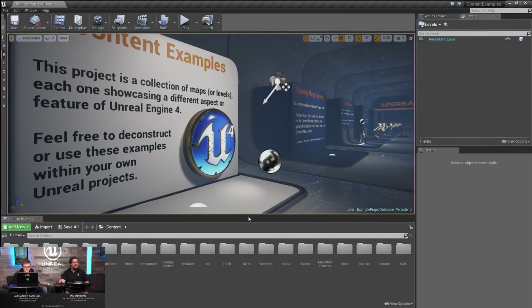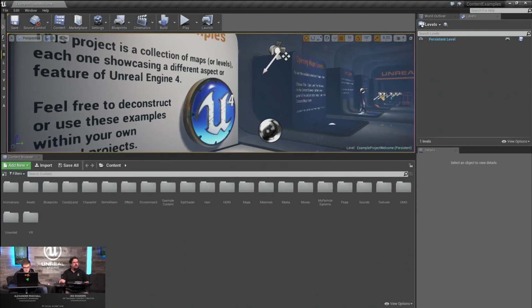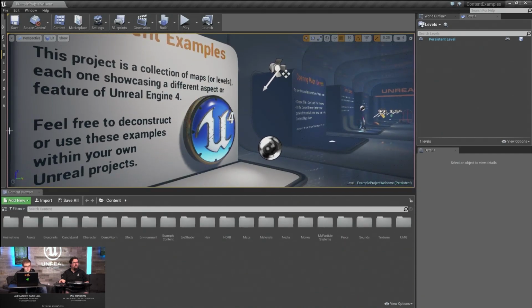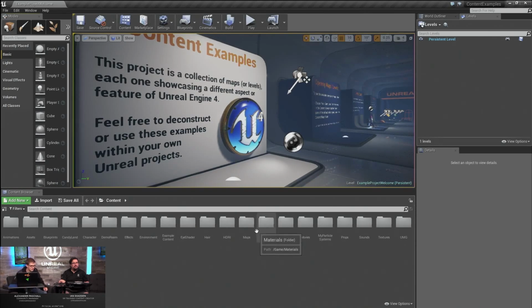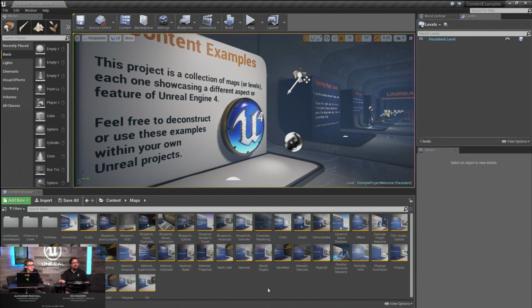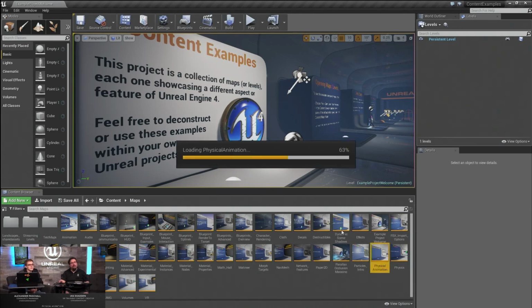That's right. So, content examples are being updated with a new map for 4.13. Actually, probably a couple new maps, all things considered. Yeah, there's quite a bit. I mean, 4.13's got that VR stuff going into it too. So there's a lot. Yep. So, actually, here we have a complete physical animation map. We'll just load that up.